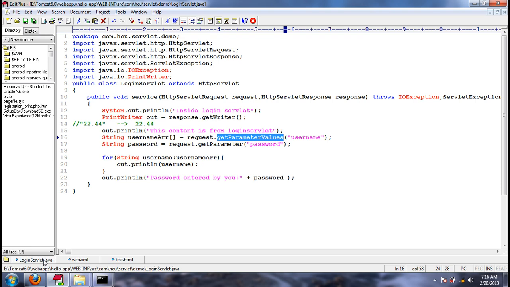This is the basic thing of the servlet. From the browser we'll send some request to the server. It will go to the servlet as per the URL pattern, and in the servlet again we can send some information back to the browser. Whatever information we send from the browser to the servlet, we can access through the request object.